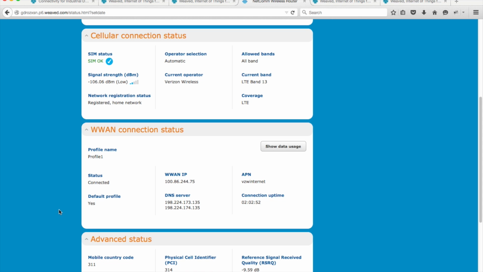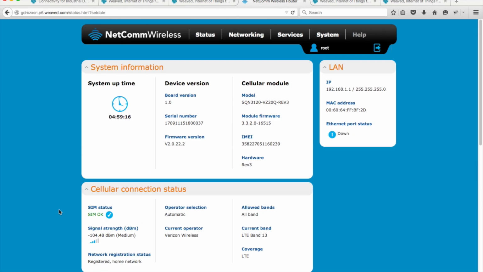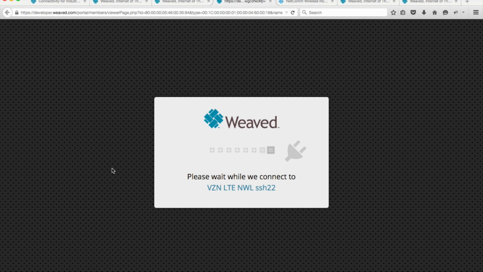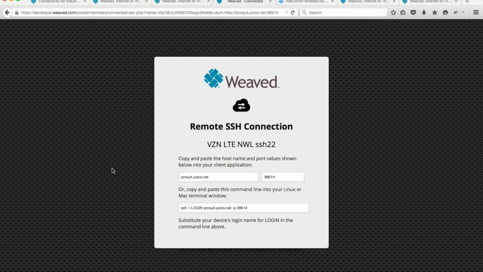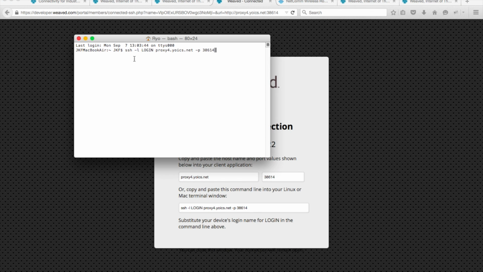If I need to get to the command line on the modem or any device at Network B, I can go back to the device list and connect using SSH. The Weaved service will create a URL and port number. I can then copy that string out of the browser and paste that into any SSH client. Here I'll just use the command line terminal on my Mac. Edit the string to match the username at the modem, that's root.